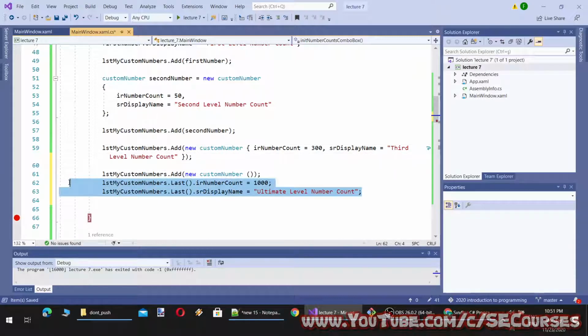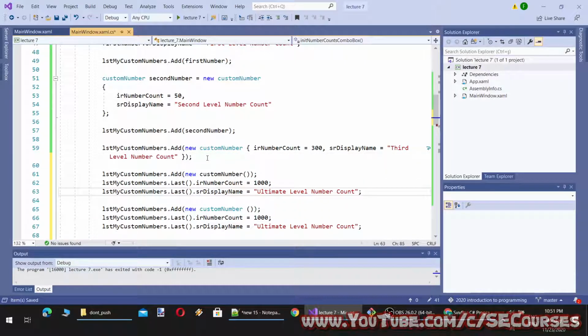Okay, before adding this, I want to show you another way. This time I'm going to use index. How can I use index? To access the currently last object from index, I can use it like this. Count minus one. This is the last index currently in the list. Okay. So let's set it as 750, and let's set it as 4th level.